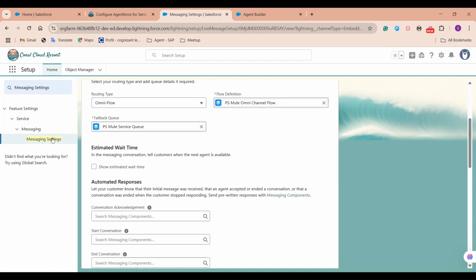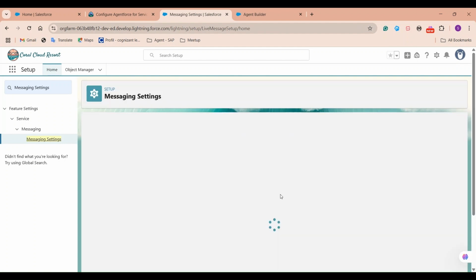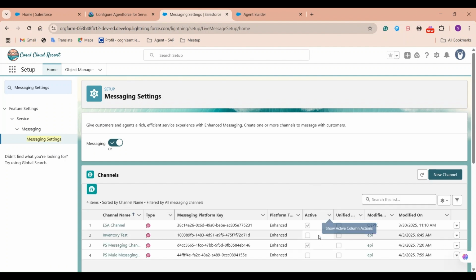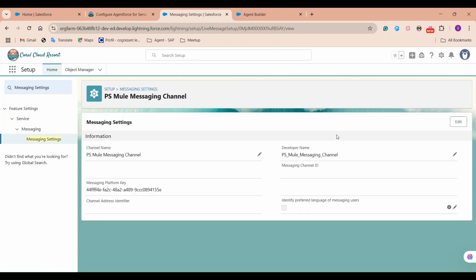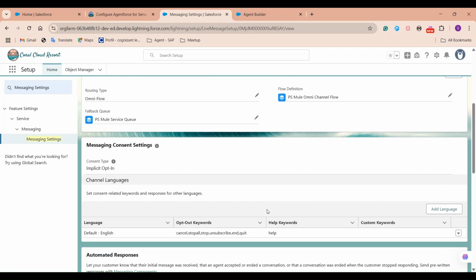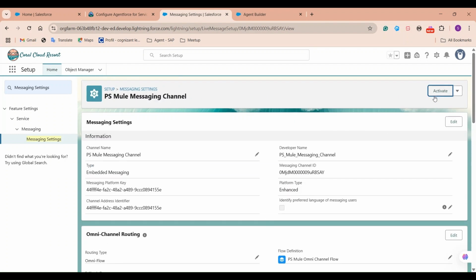Okay, it got saved. Click on message settings. Make sure to activate this. Now I'm using the PS Mule messaging channel, right? It seems to be not activated, so click on that. Everything seems to be fine. Activate these. Once the messaging settings are done, my channel setup is also completed.